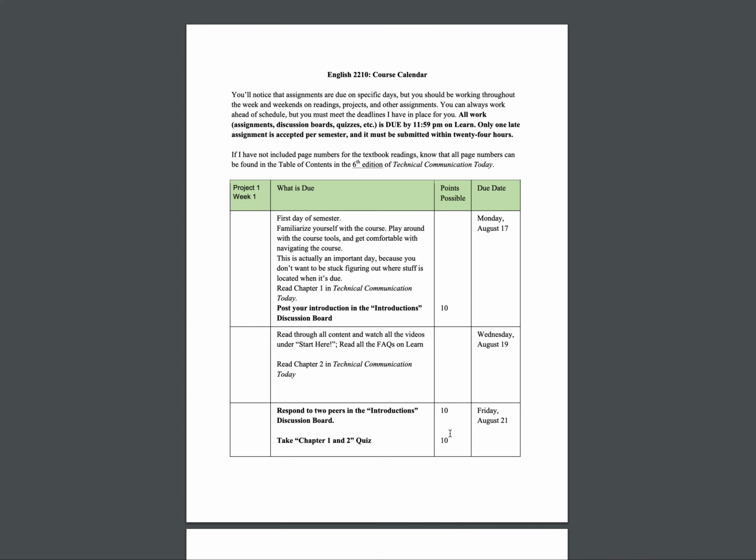Everything is going to be located in the major project areas, from accessing the discussion board to posting the drafts of your assignments to posting your final assignments to completing your quizzes. All of that will be located in the project areas in the appropriate weeks. So that's all you have to know how to do.